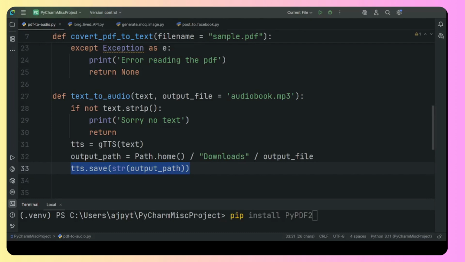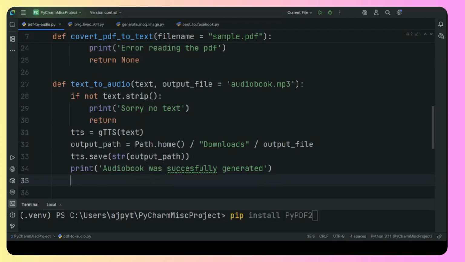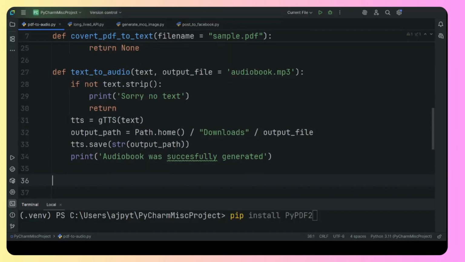Then we can print that the audiobook was successfully generated, something like this. Successfully generated, and that's it. And then we will check whether the output is there or not in the downloads folder. So that's it. And now we will do the main program.